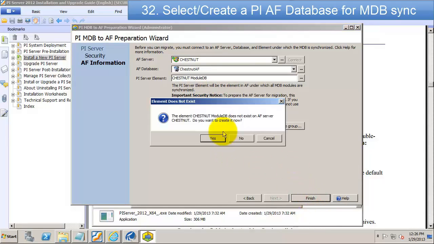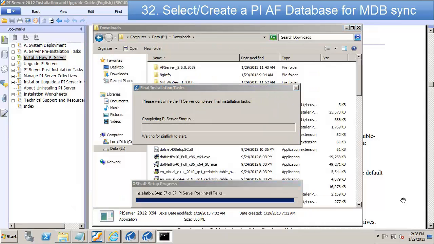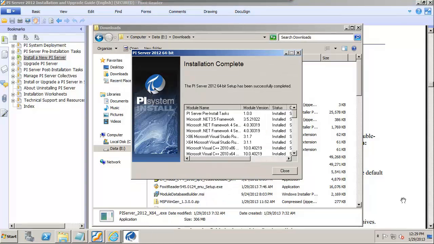And then it's going to create an element to sync the MDB to in the Chestnut AF database. So it is currently creating that. And when it's done, we should be ready to start up the PI server. With the AF synchronization complete, the next task is to start up the PI server. And when that's complete, we have installed our PI server. So the next thing we're going to do will be the post-install tasks.